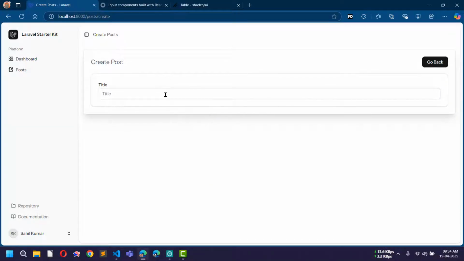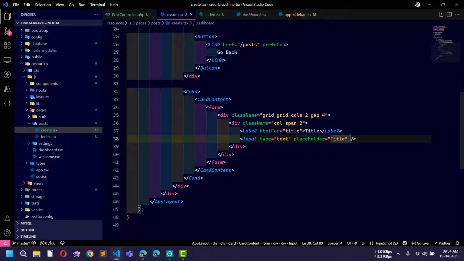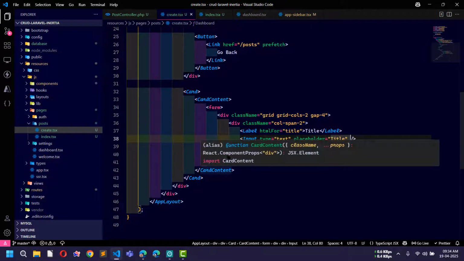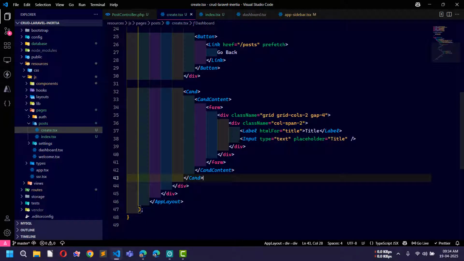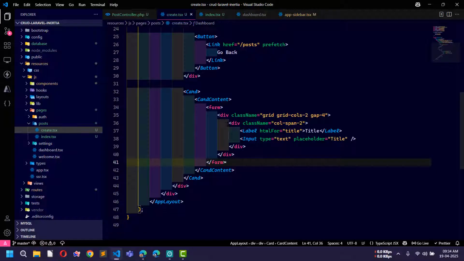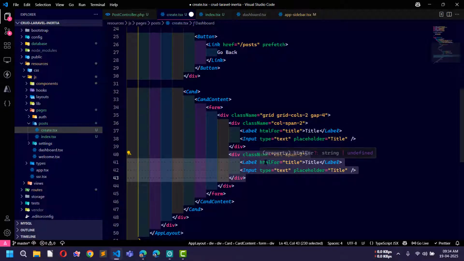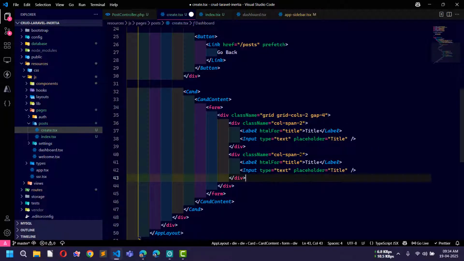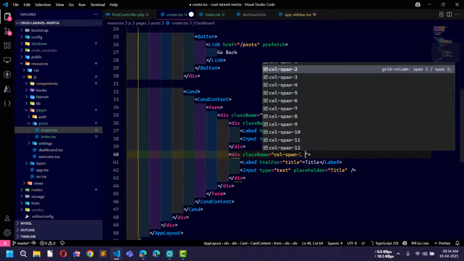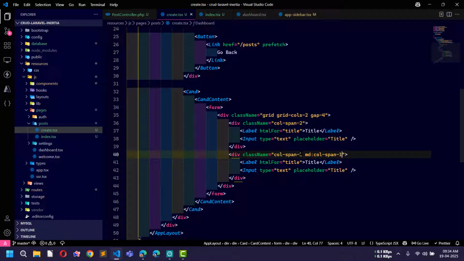Next I will design one more field. So here I will copy the same thing, and instead of col-span-2 I will change it to md:col-span-1 on medium devices, and here I will change this to category.